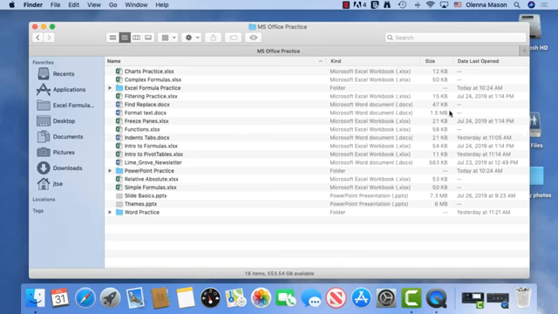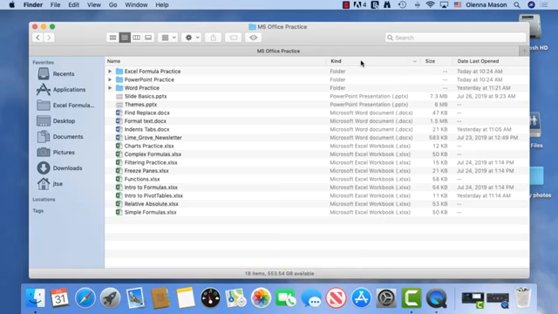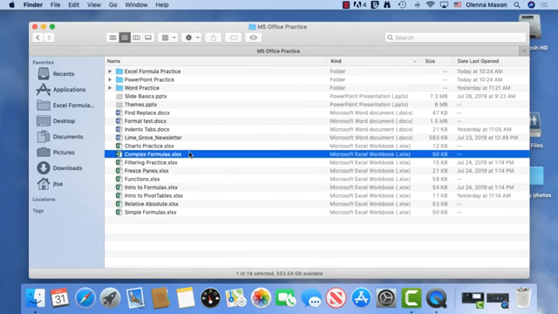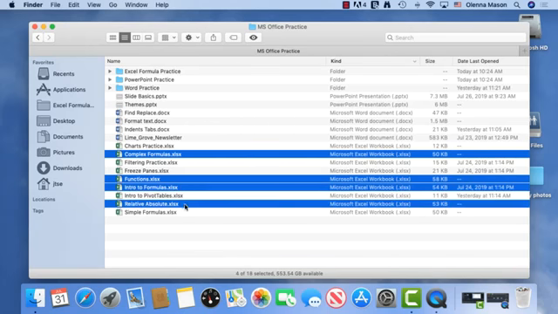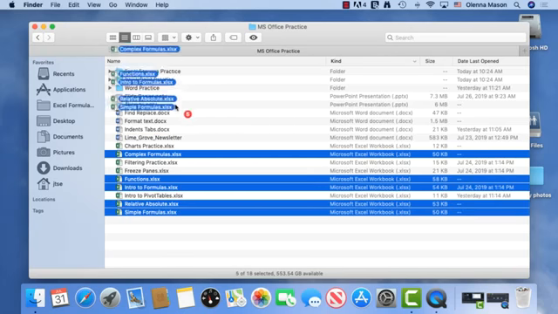I'm going to sort by kind to get my Excel files together by clicking the heading. Now that the files are sorted, let's move them to the appropriate subfolder. If you hold down the Command key, you can select several at the same time and move them to a folder together.